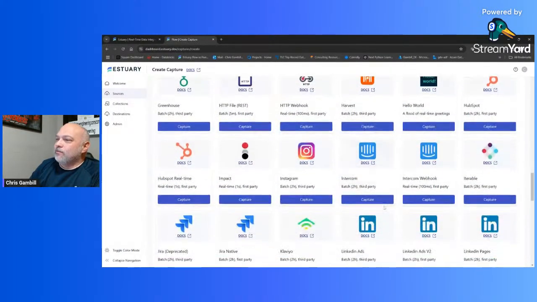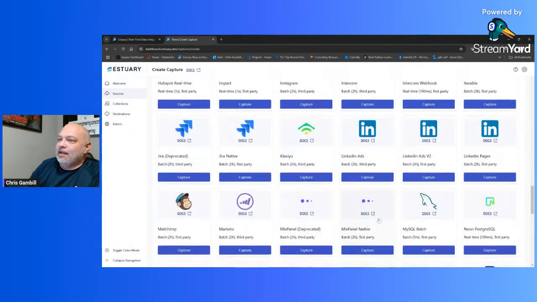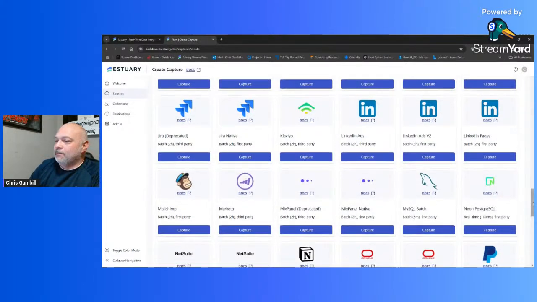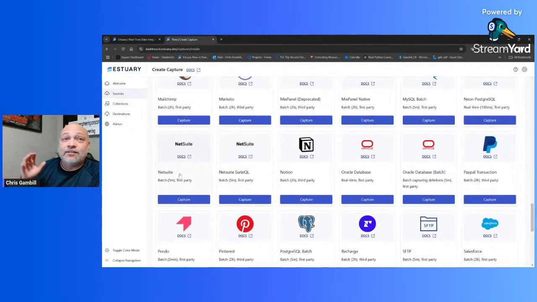But I do want to scroll down through here just to show you. We've got HubSpot, Instagram, LinkedIn ads. I mean, there's a ton of stuff. MailChimp, Marketo, and these are popular business tools that businesses use. NetSuite is a huge thing.